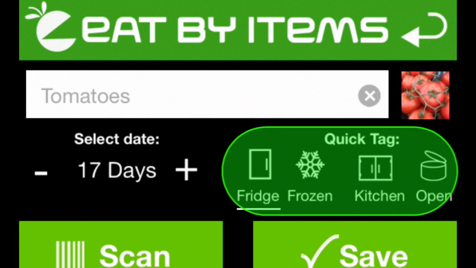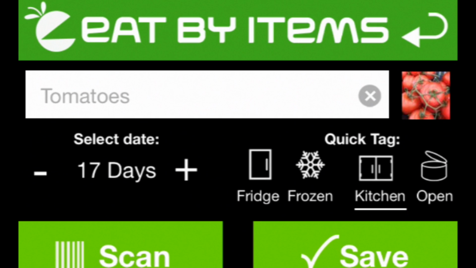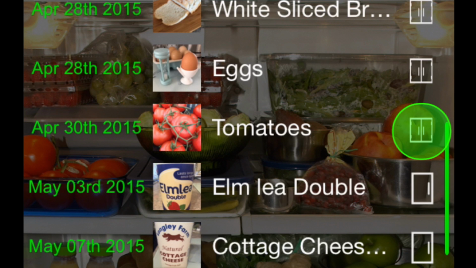Now see these quick tags? These are to help you locate the item in your kitchen. Tag your food by tapping the icon and a line will appear below. That tag will now appear next to your food on your EatBy list.